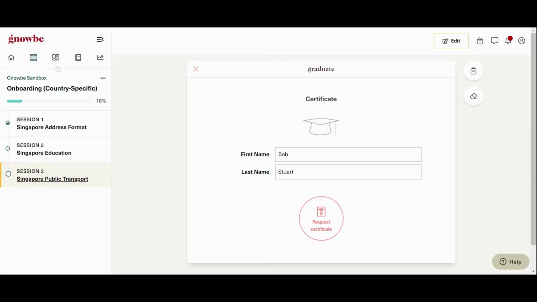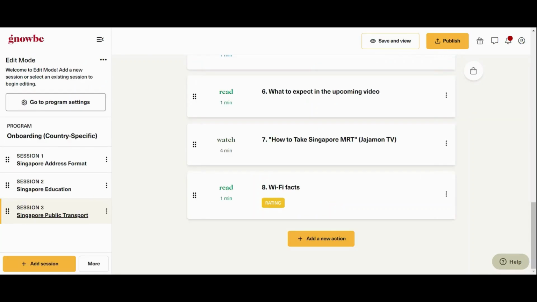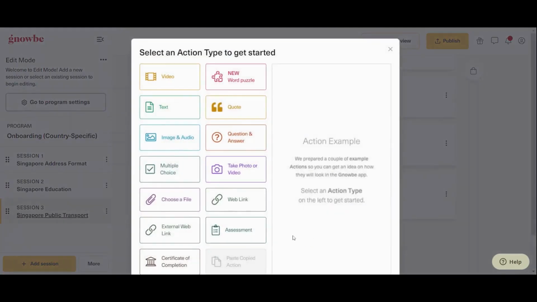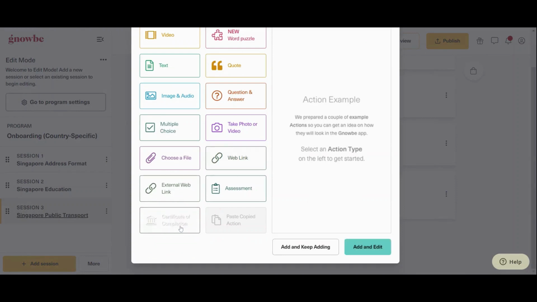Gnowbe's certificate feature is a great way to provide learners with proof of completion of your program. To add a certificate of completion to your program, click on Add a new action. Scroll down to Certificate of Completion.